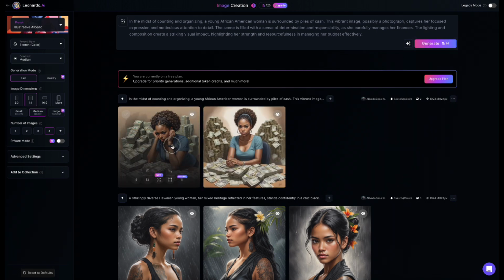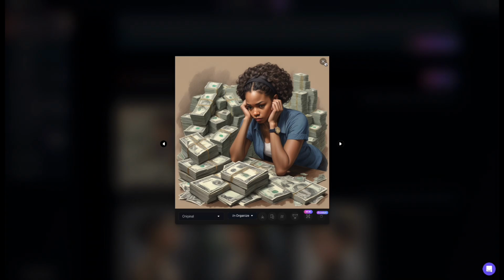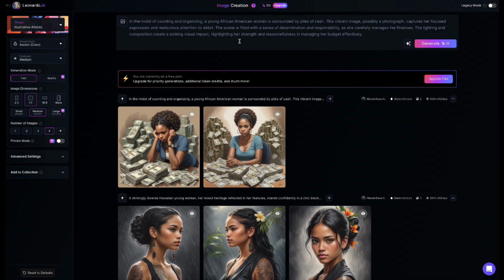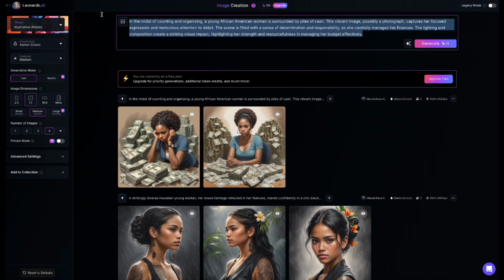Okay, so it brought this up. So she kind of looks stressed out. We don't want her to be stressed out, so I'm gonna go back and look at what it prompted. Or yeah, okay, so it says the scene is filled with a sense of determination and responsibility as she carefully manages her finances. Okay, we don't want it to be serious.